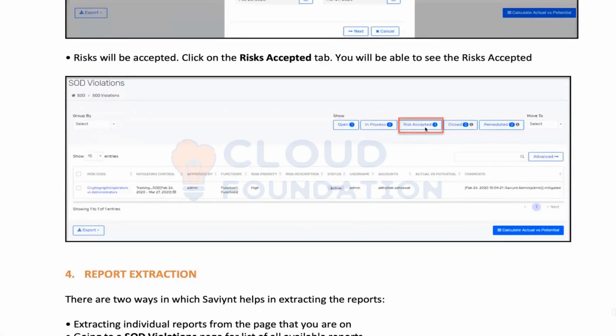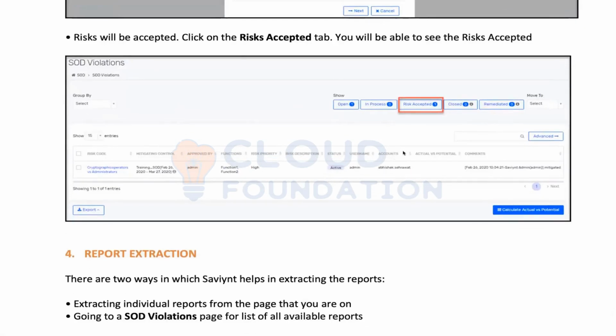Once you click on it, you will be able to see that till now everything was 0. Risk accepted has become 1. Why has it become 1? Because we have moved one of our risks to risk accepted. Similarly, you can click on remediation. Remediation could be about taking the access away from that person. You can remove access, or close it, meaning we have evaluated it and found nothing problematic. We have closed it. Or we leave it open.